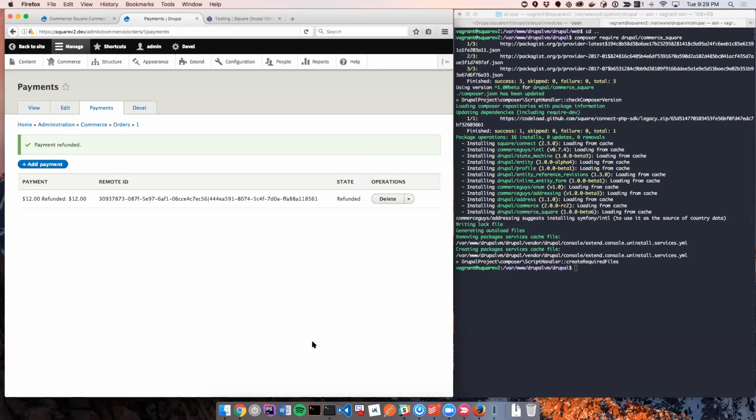REST API? Does it support REST API? The question was, does Drupal Commerce support REST API? Yes. I have yet to play with it much. I started to build a headless product information management system.